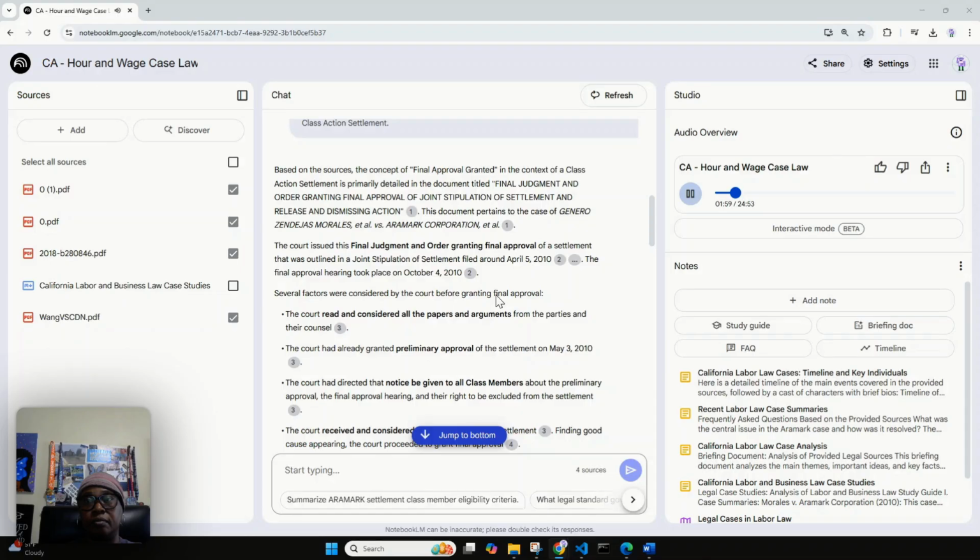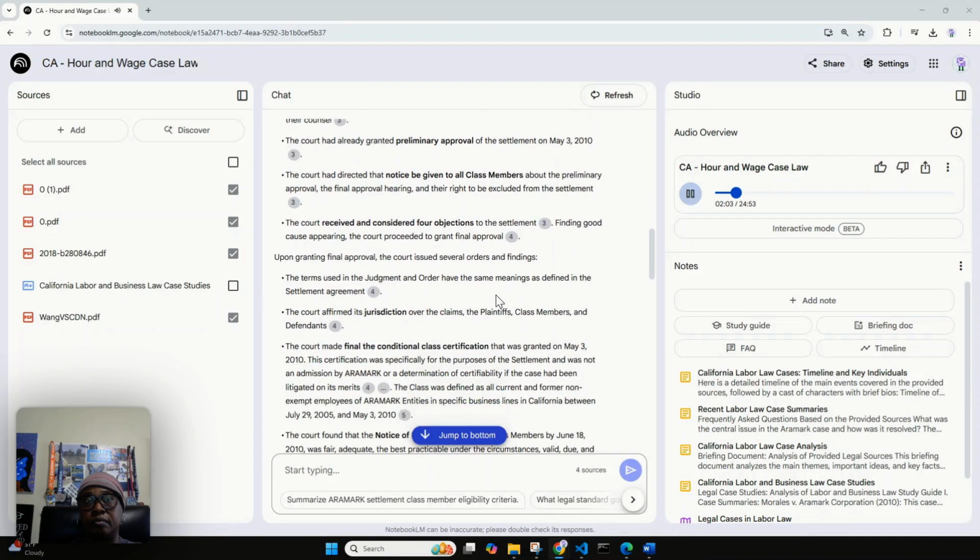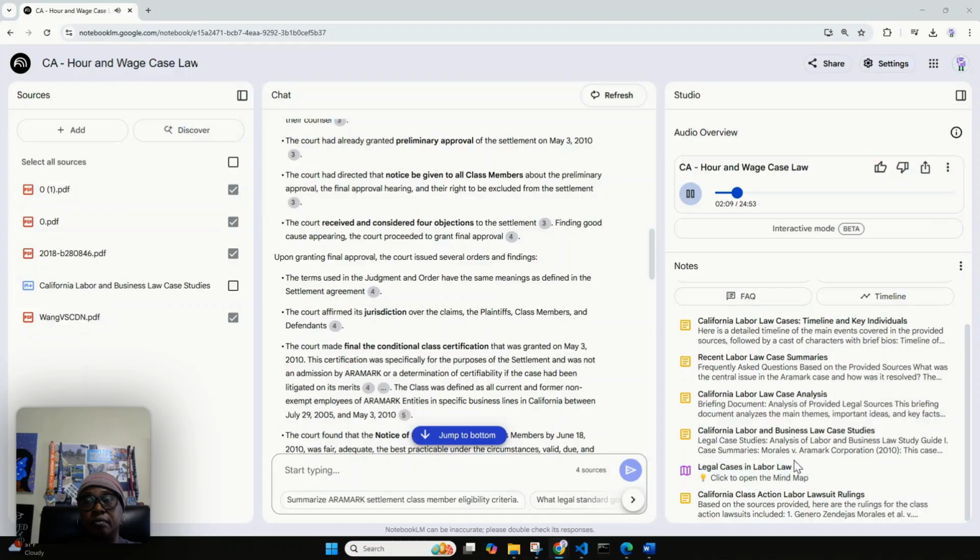But before the court gave final approval, they did take some steps. They had to determine that the notice of the settlement that was given to the class members was fair and adequate, meaning that all the employees who were part of this case were properly informed about the settlement. Right. They knew what was going on. They had the opportunity to object if they wanted to. Exactly.